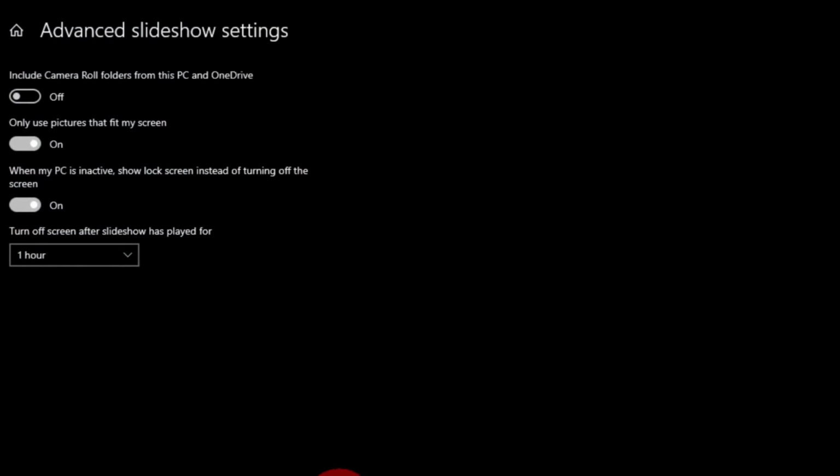We give this a click. You can include the camera roll folders from this PC in OneDrive. So if you have pictures in there on your PC or the OneDrive, it will add them to the slideshow. You just gotta click on or keep it off, whatever you wanna do.